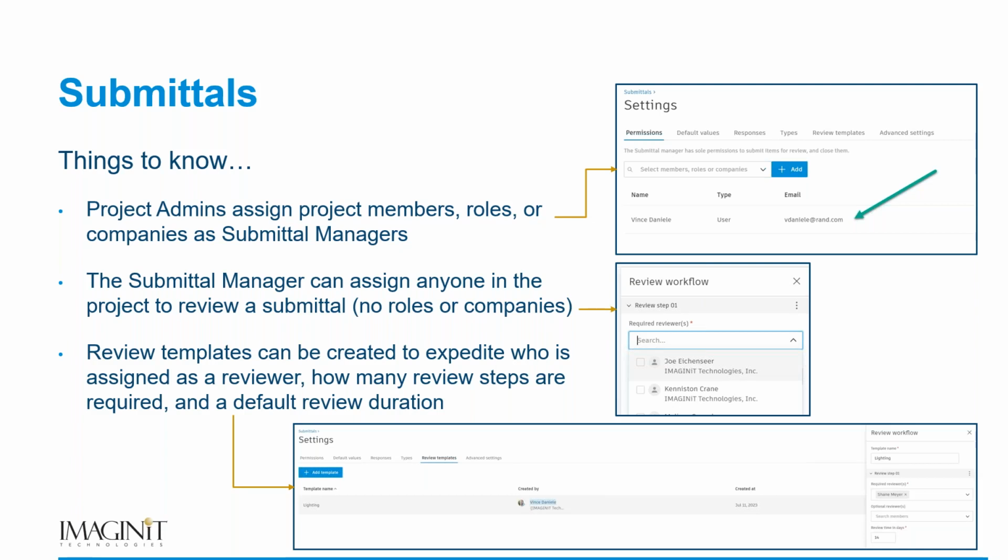So just a few things to know about submittals first, and then I have another slide for RFIs. Project admins can assign any project member, role, or company as a submittal manager. I just have this screenshot here directly from ACC Build. If you are a project admin, you'll have access to the settings of your submittals, and that first tab in the settings allows you to assign, again, members, roles, or companies as a submittal manager.